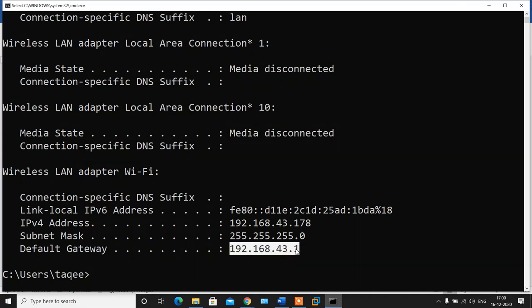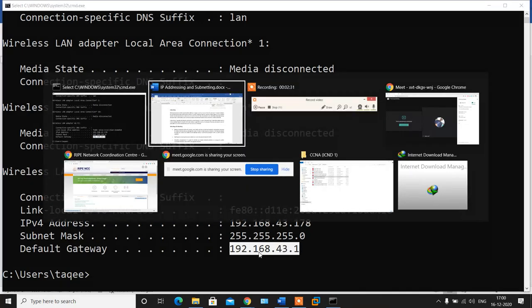There is a NAT configuration already there in this router. It is configured. So it is converting my private IP to a public IP. Now if you want to know which public IP you have got on this router, you can check by going into the browser.